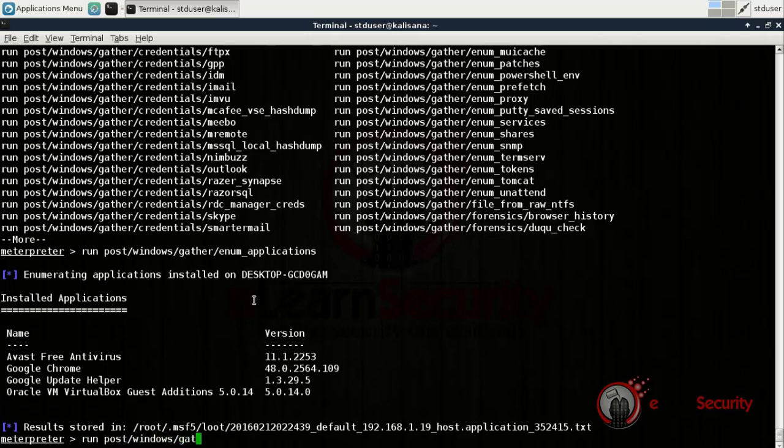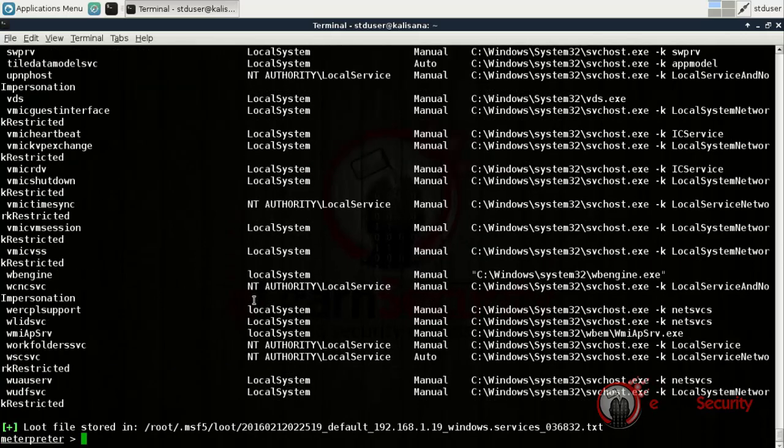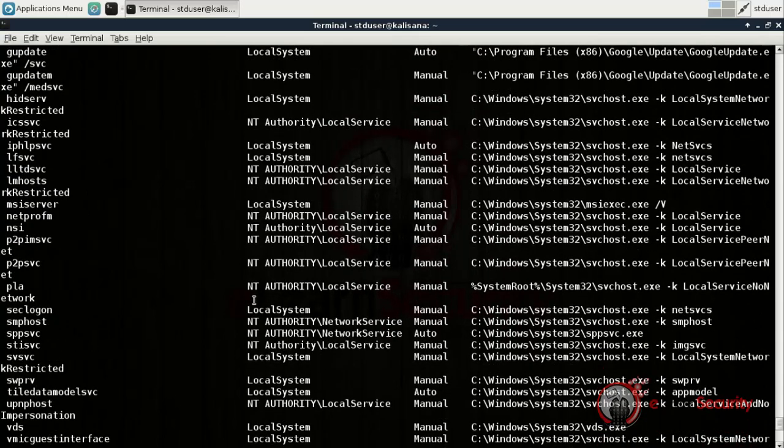Another very useful module that helps us map the services on the system is the enum services. We just have to call the previous command and edit the enum applications to enum services. As we can see, not only are we able to view all of the available system services, but we can also check the username of the account that is running the process.